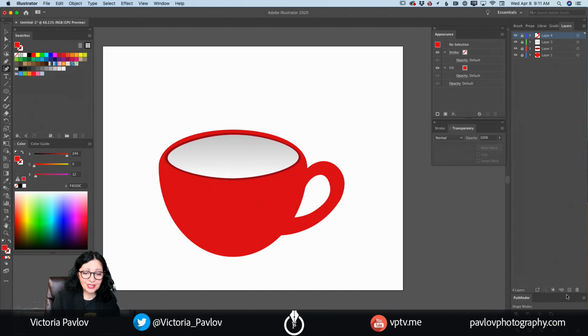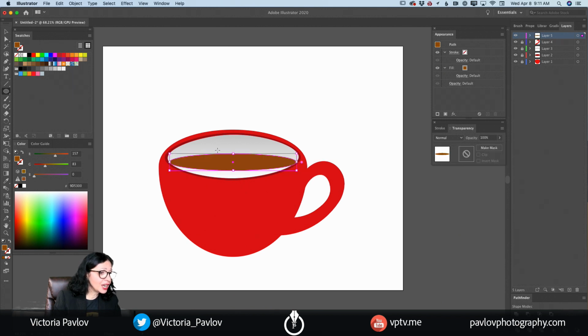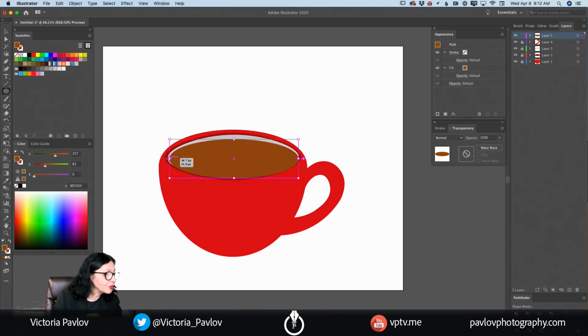I will create a new empty layer just like that. I will switch back to the ellipse tool and I will use a brown color, maybe something like this, yes, for my coffee. And using this shape, I will create a basic shape, and again, I can adjust it in the way I like, and I like it as it is right now. Maybe a little bit of work on the side will help. I will switch to the curvature pen, curvature tool, and I will adjust my shape just like this.